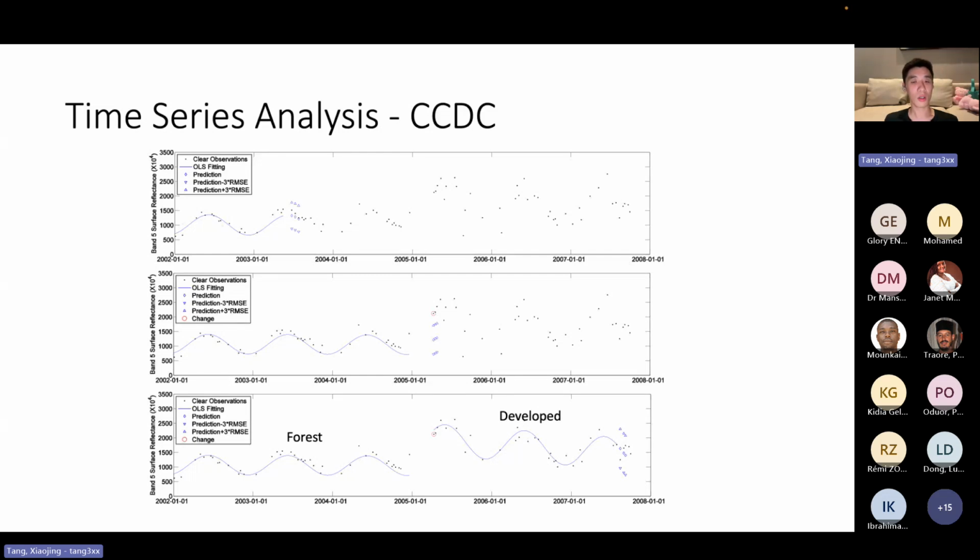So we developed this model called CCDC. Some of you might have already heard of it. What it does is try to fit a harmonic model to the data, and look for changes. Once it finds a change, it will insert a break in the time series, and start a new model, as you can see in the third plot. So at the end of the monitoring, when we go through all of the data, what we end up with is these time series segments.